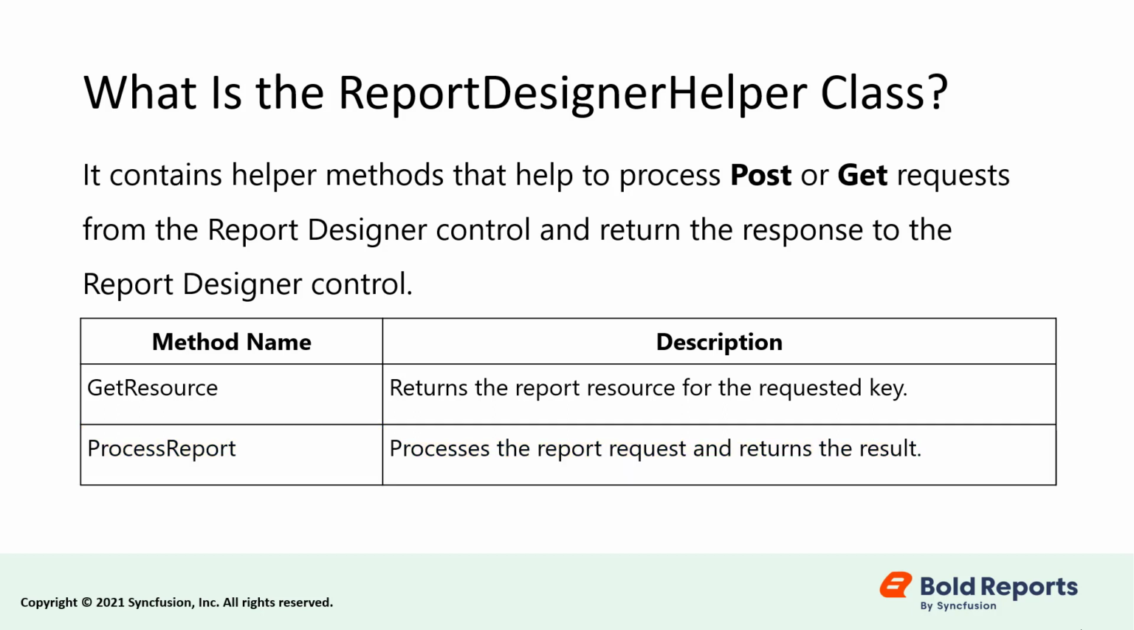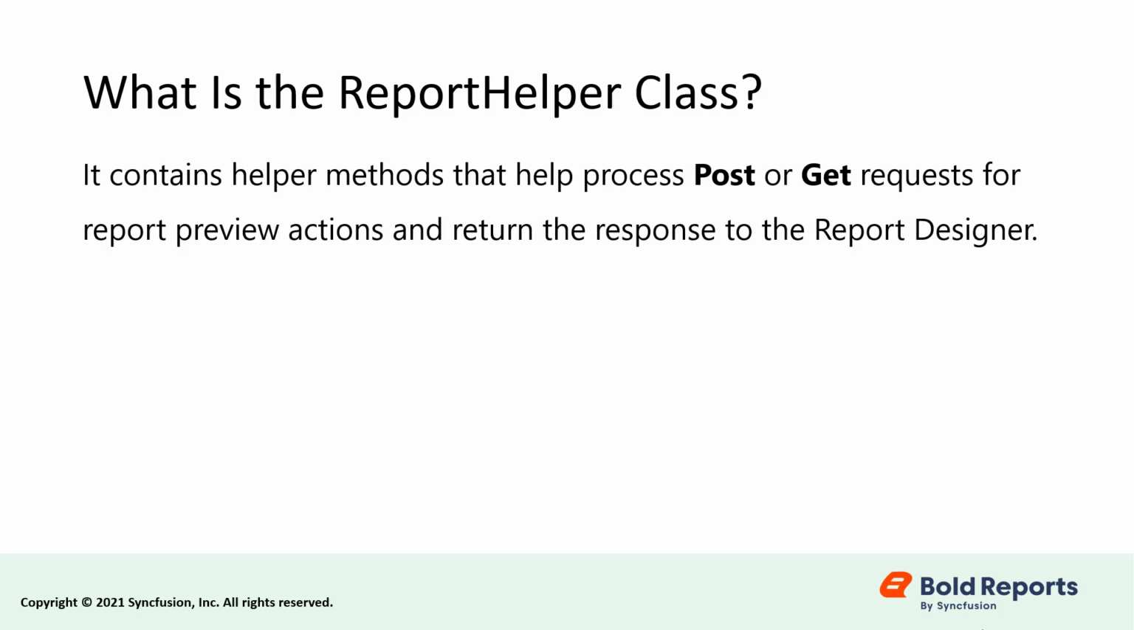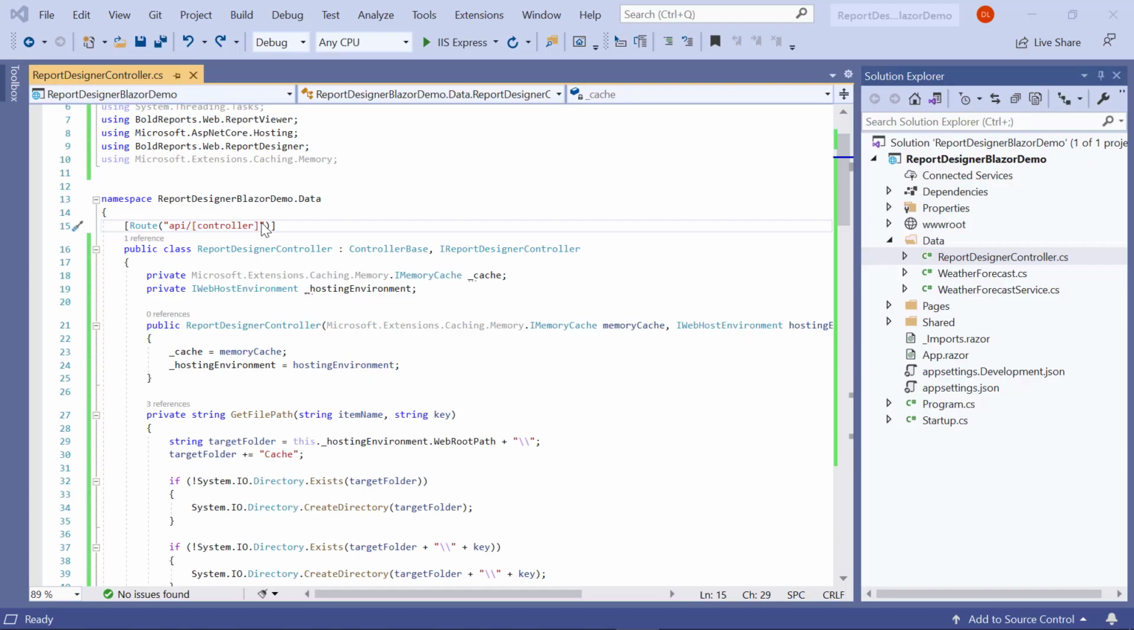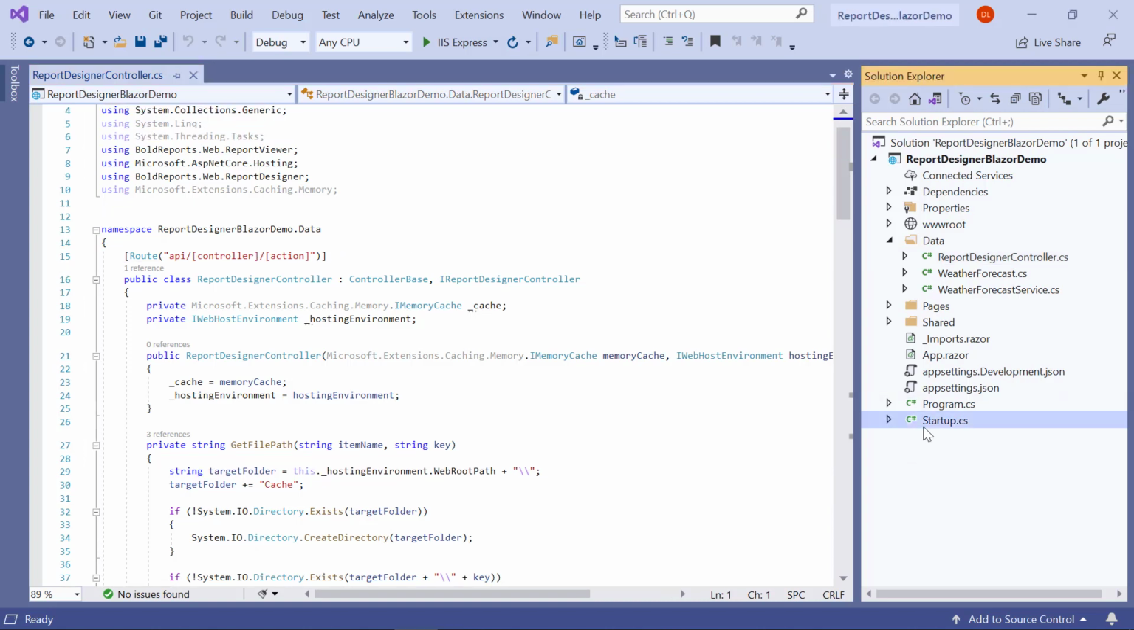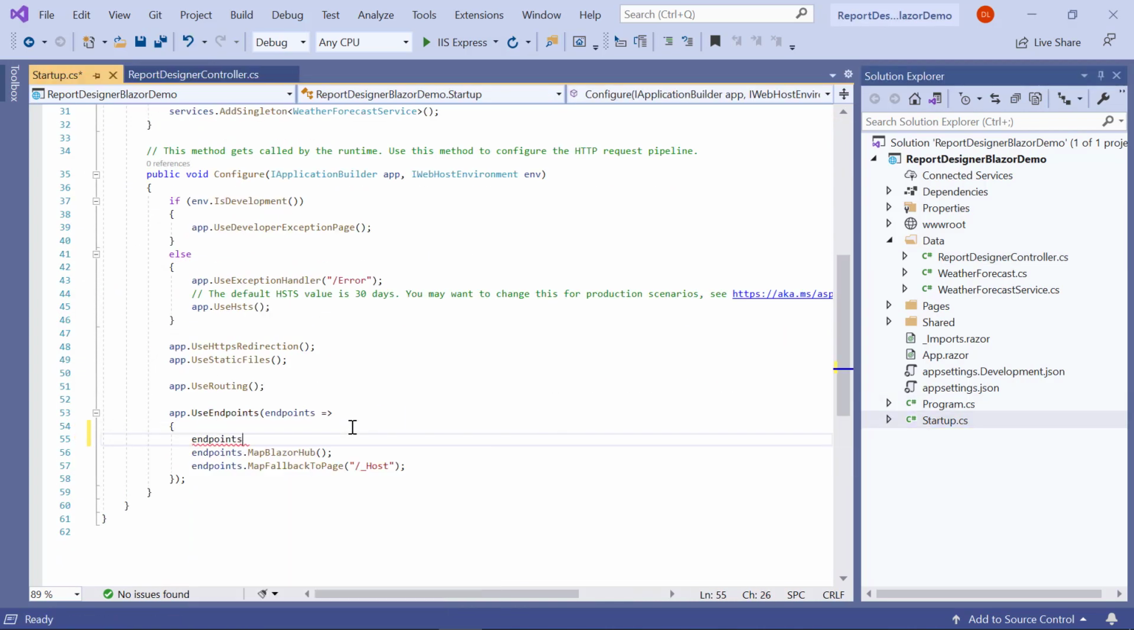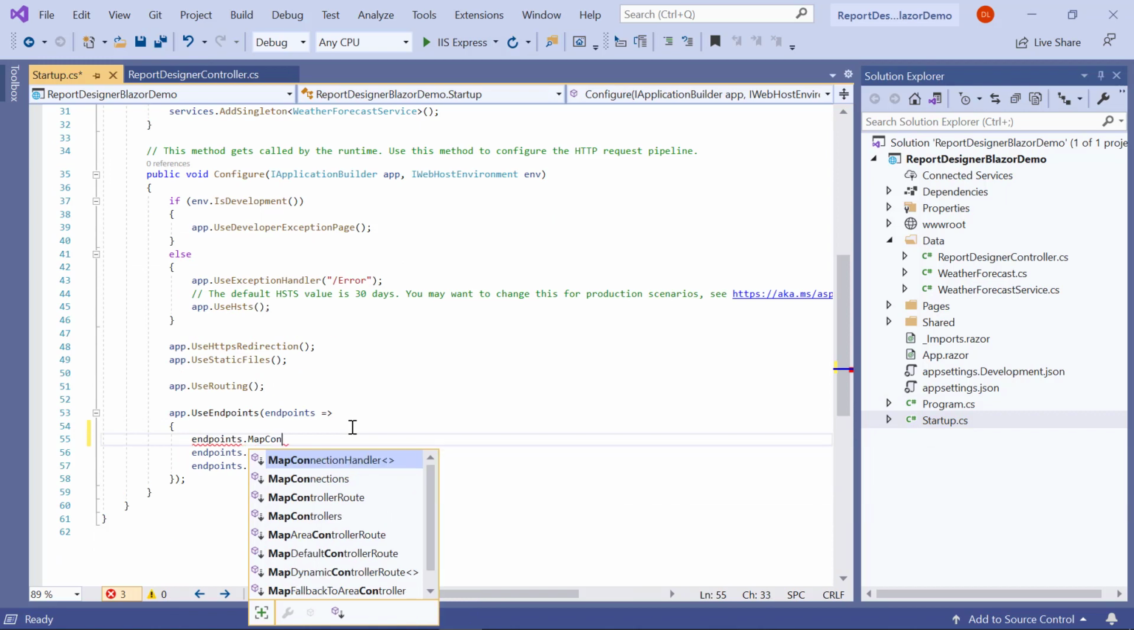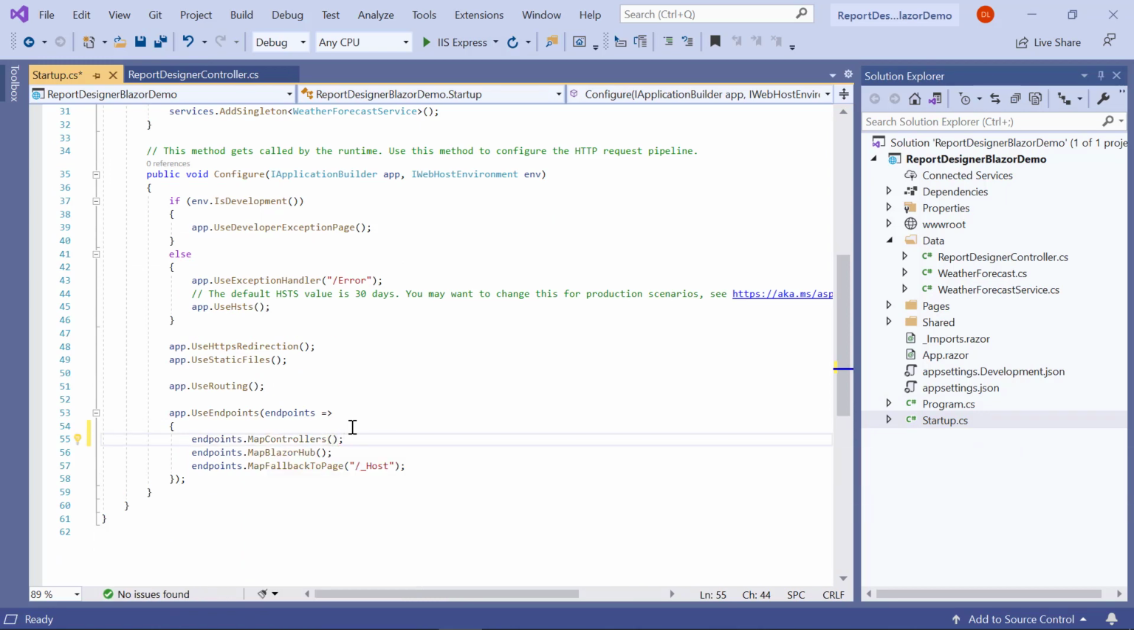the designer control. The ReportHelper class contains helper methods that help process post or get requests for report preview actions and return the response to the report designer. Now, let's set the route attribute for the ReportDesignerController. To invoke this web API with the controller in action, include that information in the endpoint routing in the Startup.cs file.